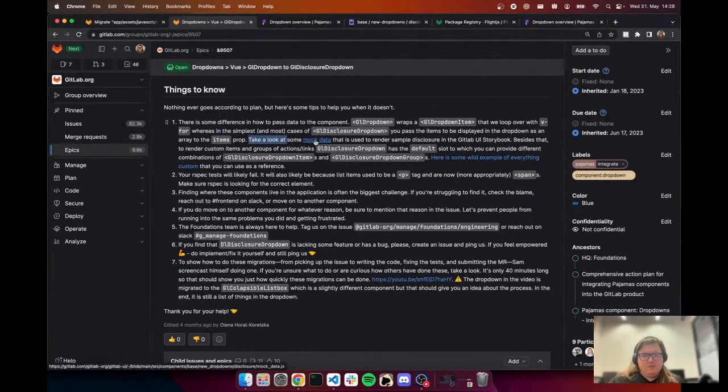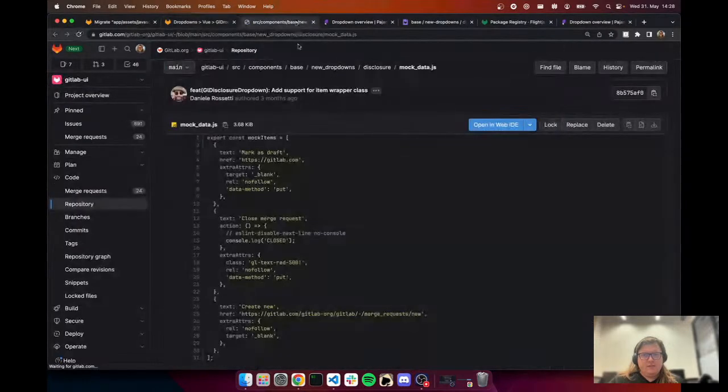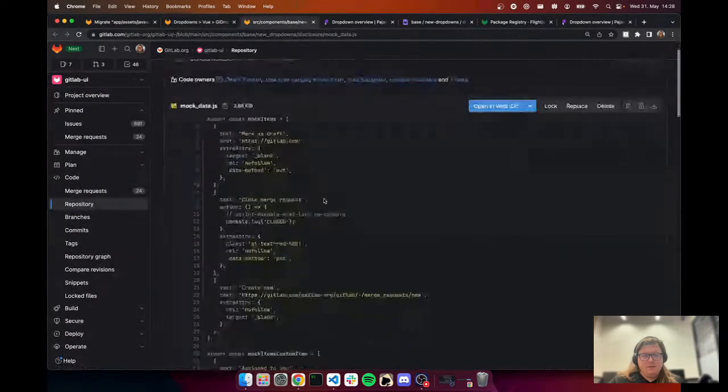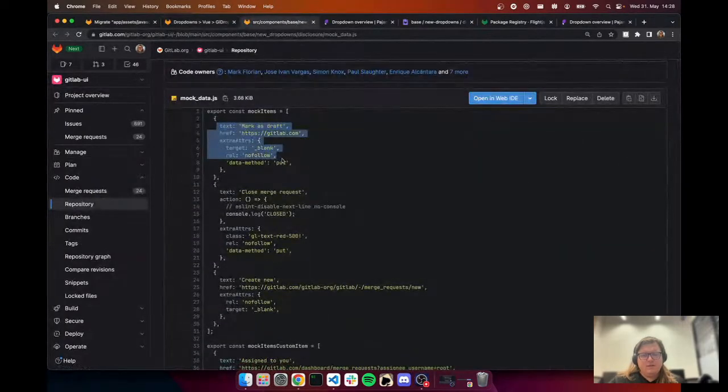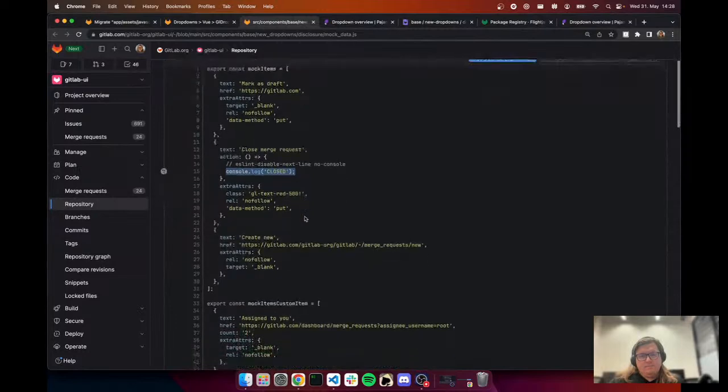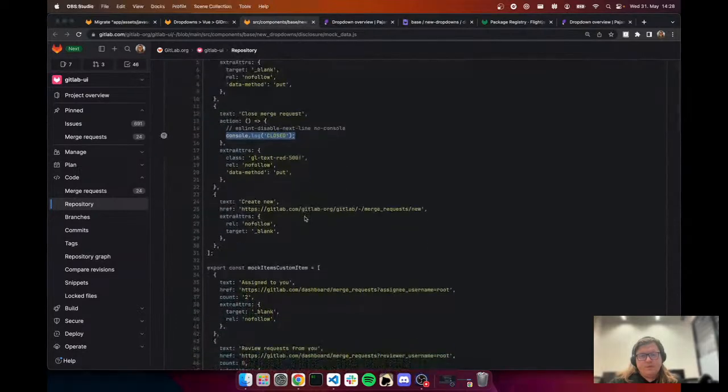Take a look at some mock data that's used to render a sample. Okay, so if you're just doing a link, then it's pretty straightforward: text, href, extras. Here we have an action, which we can use. So in this case, it would just be, change this line to emit delete. That'll work fine. We could try that.